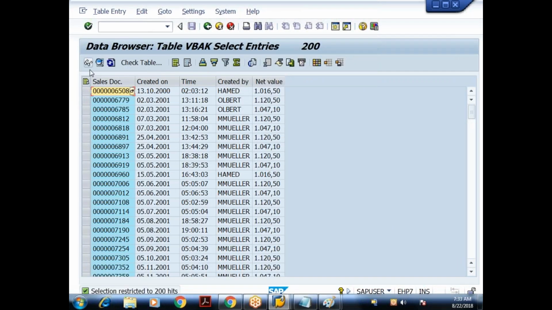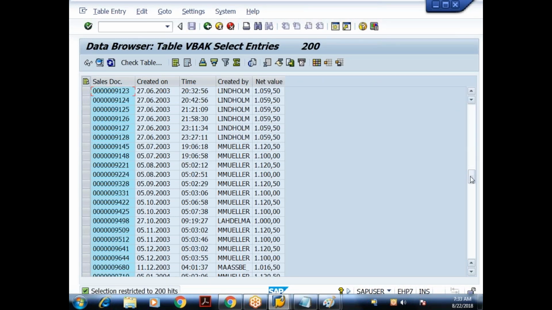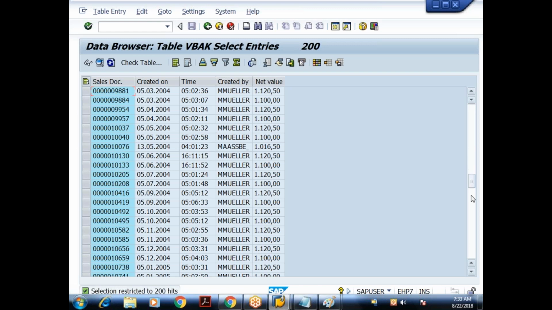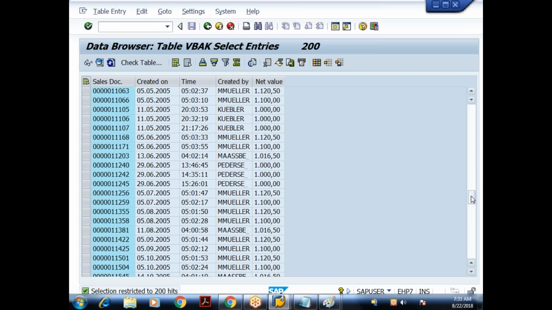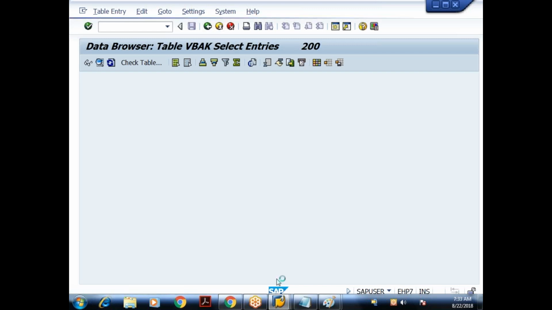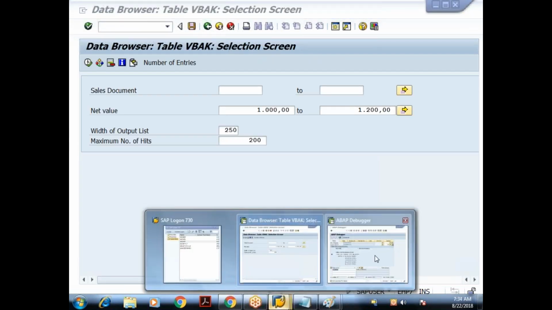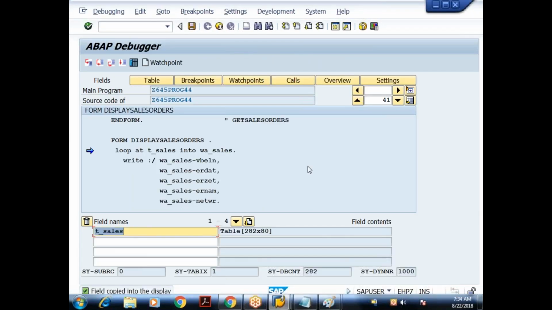Now what I want is, I want to stop in the debugging whenever the net value is 1100. Whenever the net value of the sales order is 1100, what I'll do, there is a button here, create watch point. So watch points you have to create in the debugging mode. I'm in the debugging mode now. I'll click on create watch point.